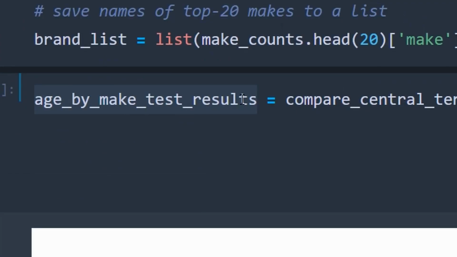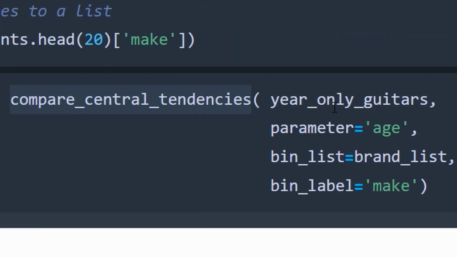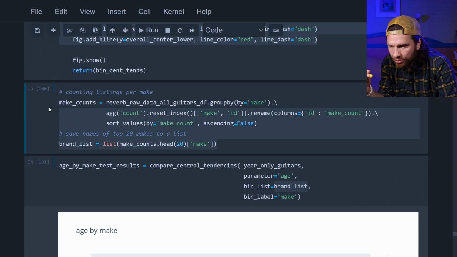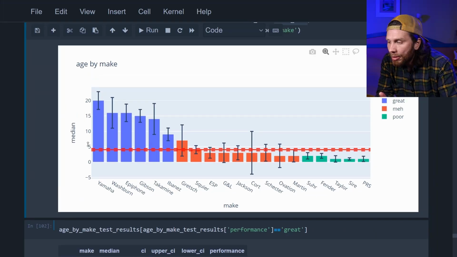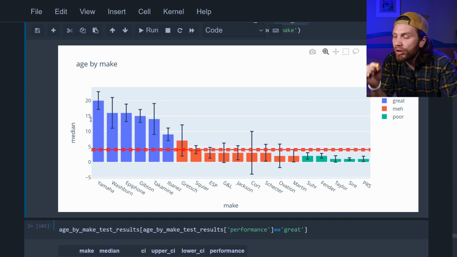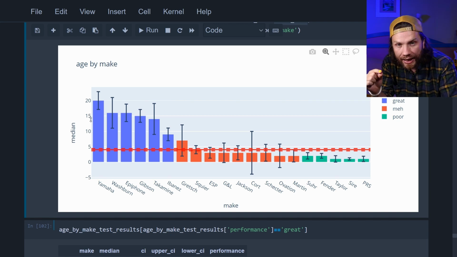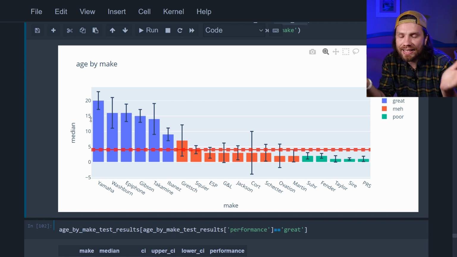We run the function, writing it to a variable, comparing central tendencies for those guitars that have year data stated. We're looking at age distribution per brand list, and here's the brand list we just made. We're using the top 20 brands, because over 20 is not visually analyzable. And there's the results. Yamahas are the oldest guitars. Their median age is 20, I mean, 20 years, and that makes sense because Yamahas don't really make a lot of guitars today. They used to, but they don't.